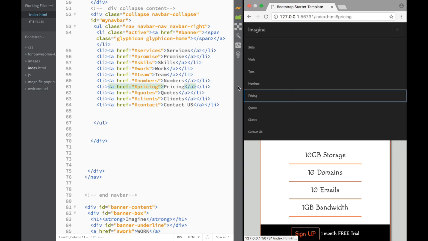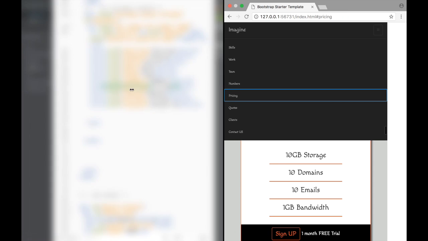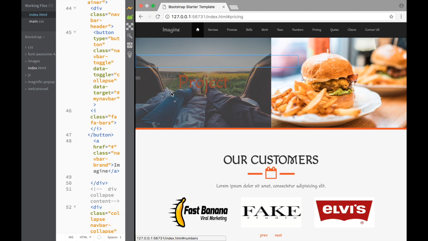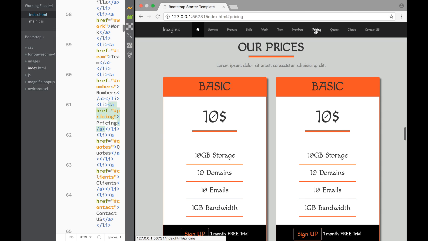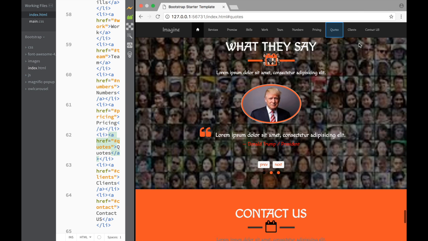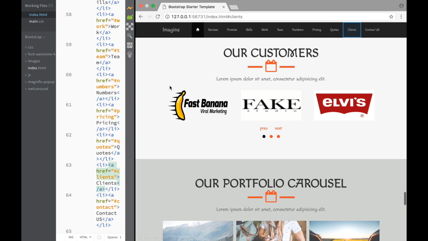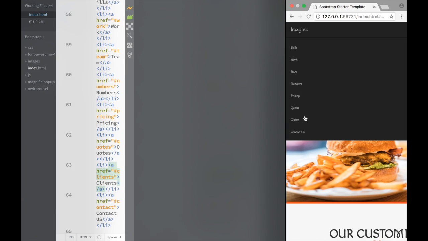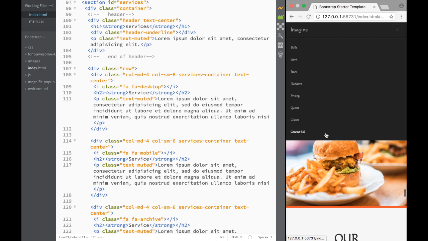It's blocking. So what we would need to do obviously is make it a bigger screen, and then whatever we click, this is going to be pricing. This is going to be quotes, clients. If we're working on a smaller screen, it would be problematic over here that this would be blocking the view. Now let's go to main CSS and let's actually style a navbar.